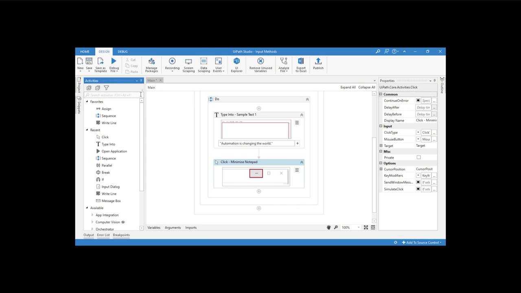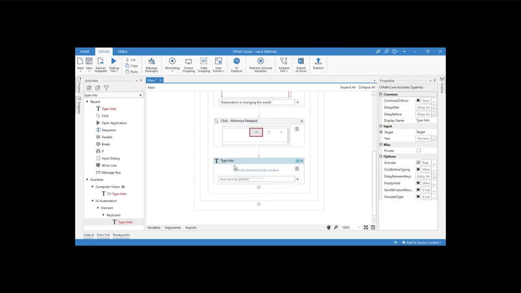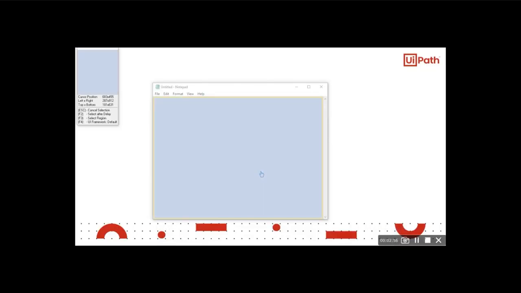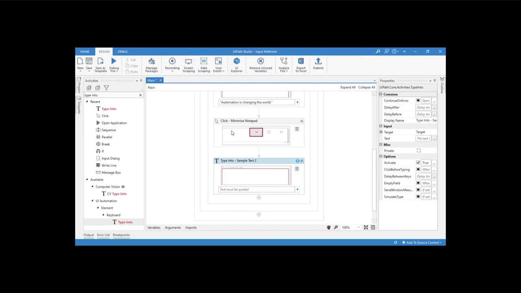Now, take another Type Into activity and place it below the Click activity. And enter a name for this activity. Click Indicate Element inside Window and indicate the Notepad text editor area. Enter the text, "Automation makes life easier." Click the plus icon and select Enter.